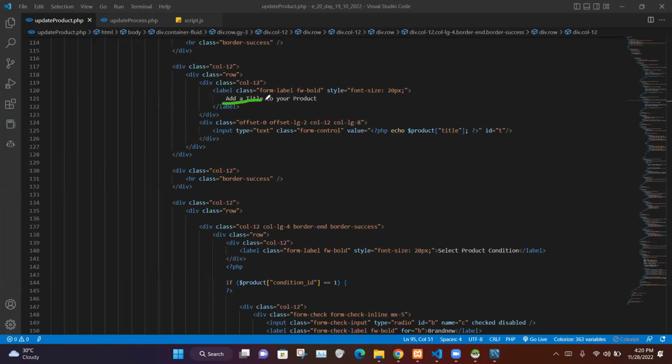In here we have our add a title for your product part. Here we have our input area, and we have printed a value in here, and we have also given an ID here as T. We have printed the value and here we have put a PHP script, and we have set the value equal to the title which was given when the product was registered into our page.